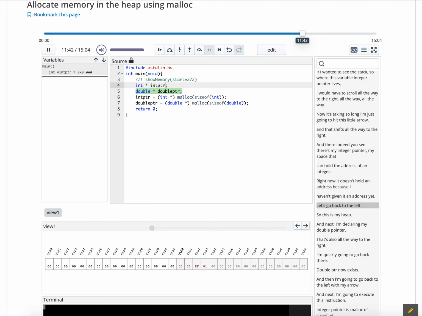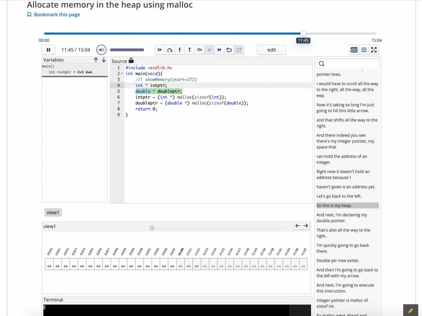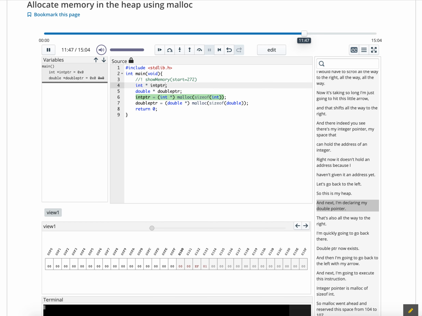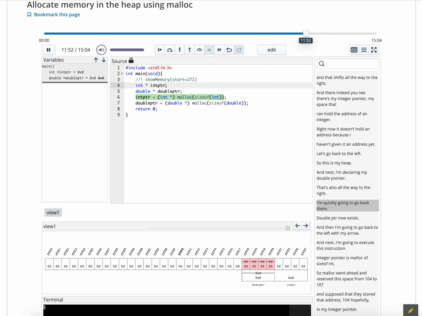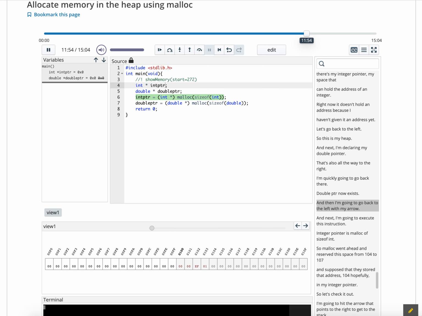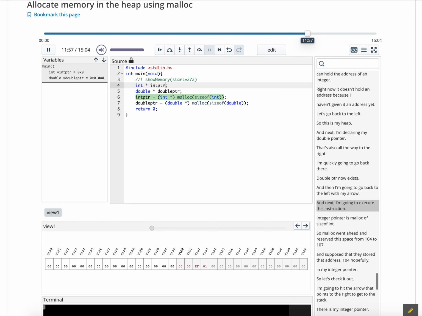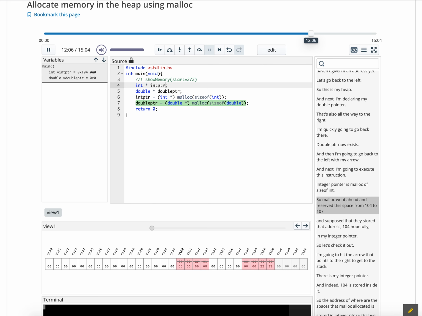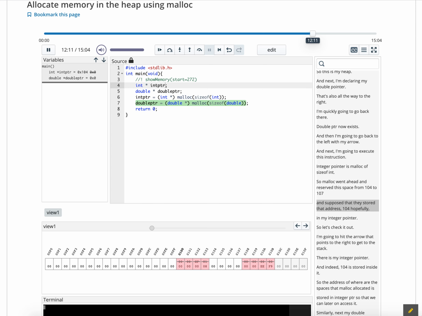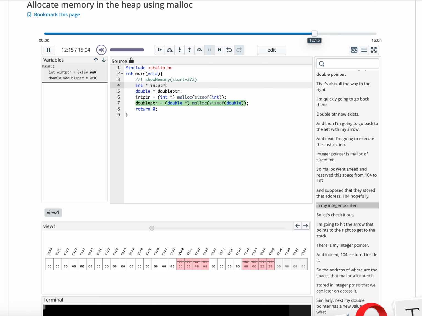Let's go back to the left. So this is my heap. And next I'm declaring my double pointer. That's also all the way to the right. I'm quickly going to go back there. Double PTR now exists. And then I'm going to go back to the left with my arrow. And next, I'm going to execute this instruction. Integer pointer is malloc of size of int. So malloc went ahead and reserved the space from 104 to 107 and supposedly stored that address, 104 hopefully, in my integer pointer. So let's check it out.